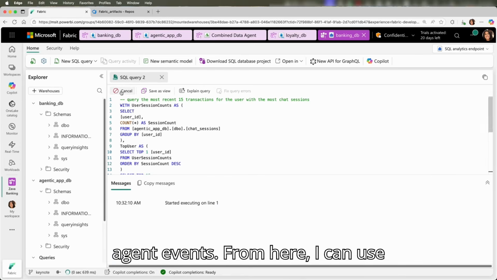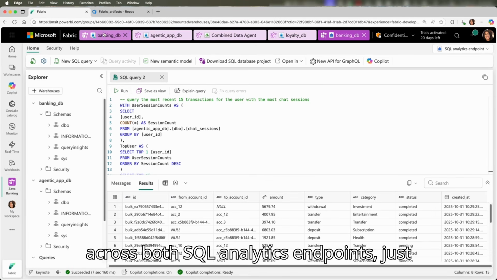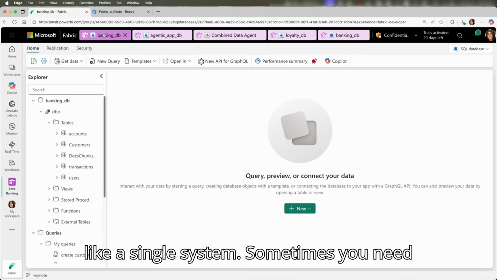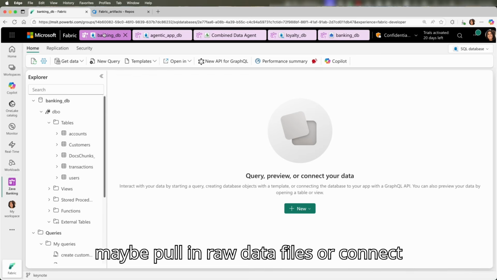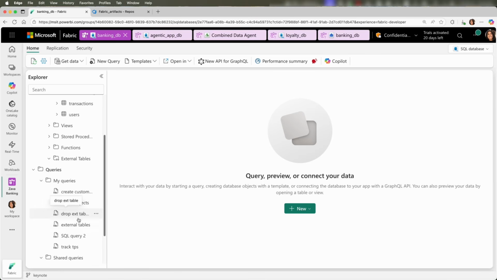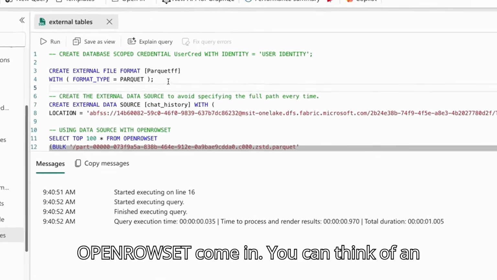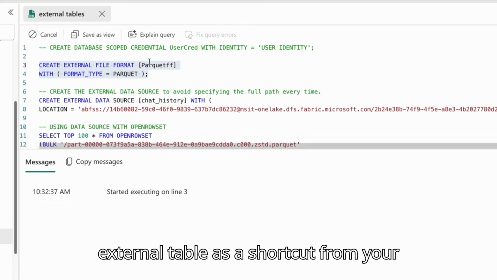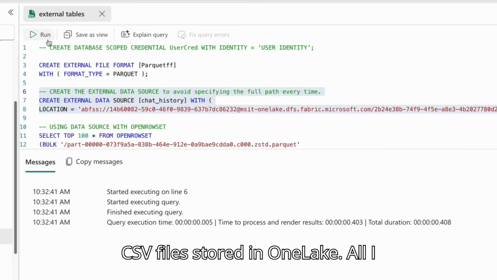From here, I can use T-SQL or even Copilot to query across both SQL Analytics endpoints just like a single system. Sometimes you need to go beyond your current workspace. Maybe pull in raw data files or connect to data stored elsewhere in OneLake. That's where external tables and OPENROWSET come in. You can think of an external table as a shortcut from your SQL database to any Parquet datasets or CSV files stored in OneLake.